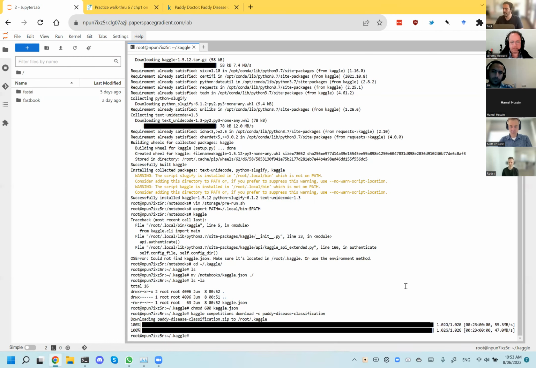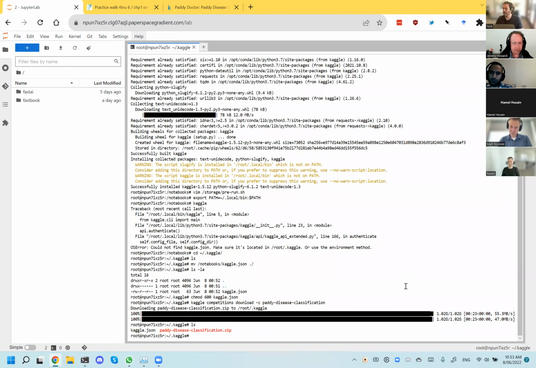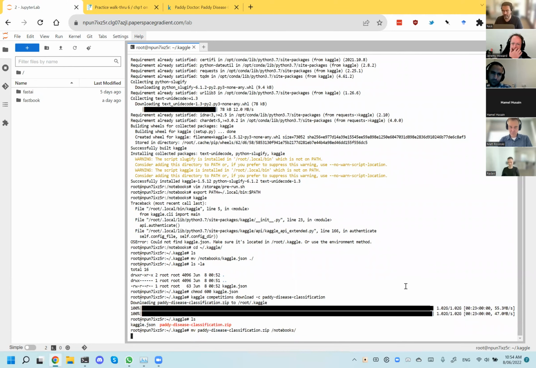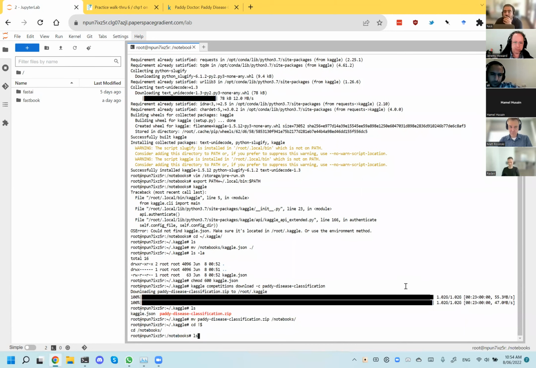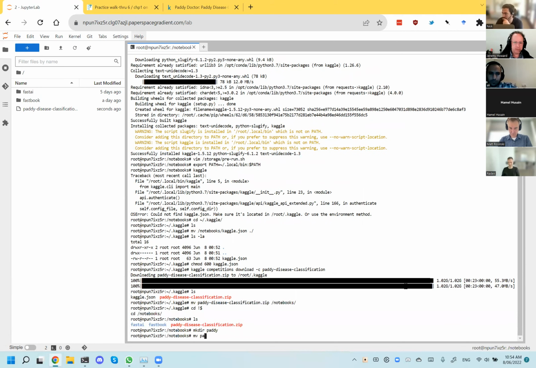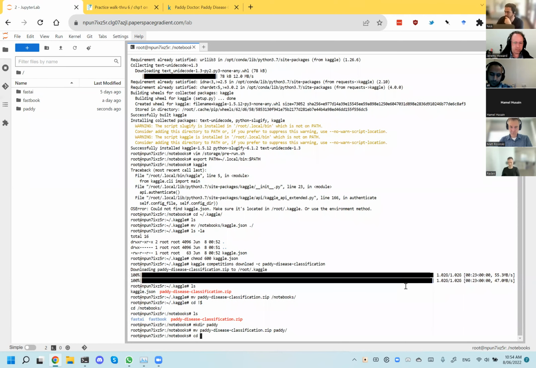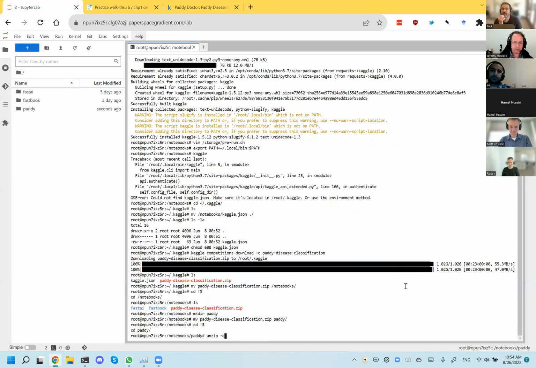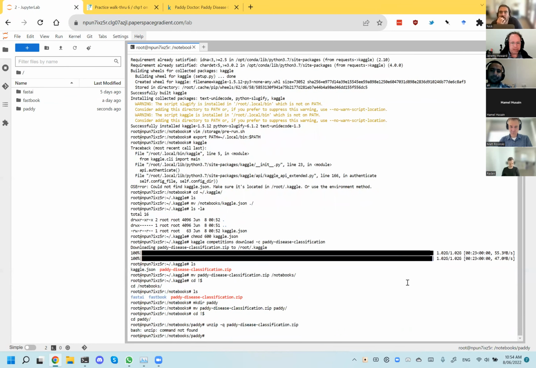Okay, so oh, that was a dumb place to put it. Obviously, I don't want to put it in Paddy disease classification. You know, we're only going to use this for this notebook, I guess. So maybe move that to /notebooks. And so let's create a Paddy folder, pop it in there and unzip it. So that means, okay, that's interesting. There's no unzip, but we know how to deal with that.